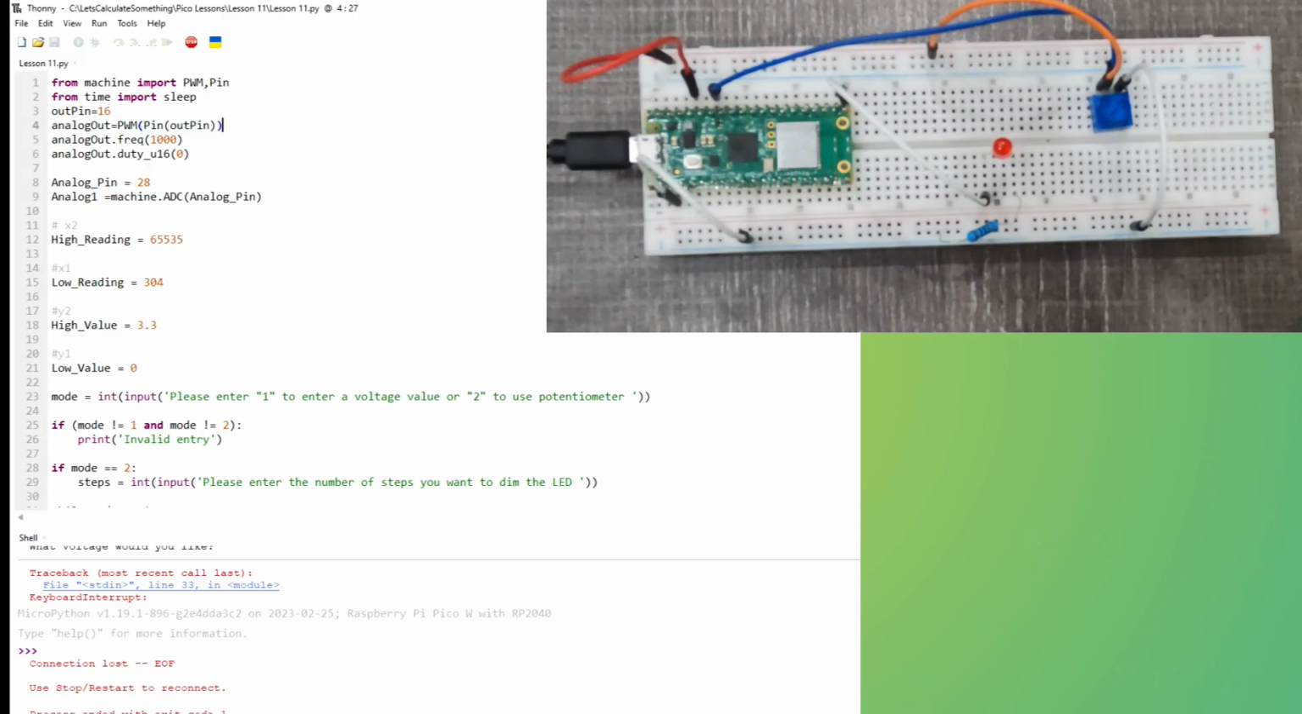Okay, so welcome to Let's Calculate Something. Today we're going to go over Paul McWhorter's lesson on working with LEDs and potentiometers and doing some characterization of that LED. This is lesson 11. I'm going to go through the circuit first, and then I'll go through the code.